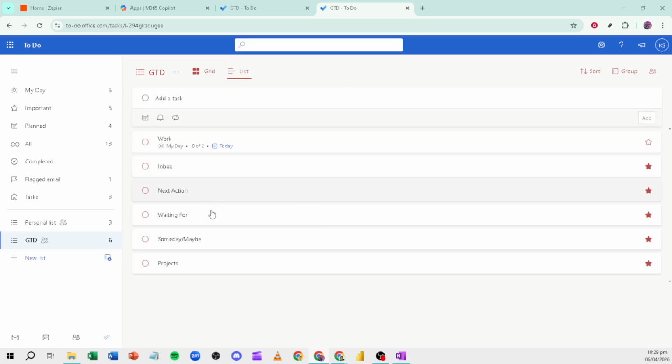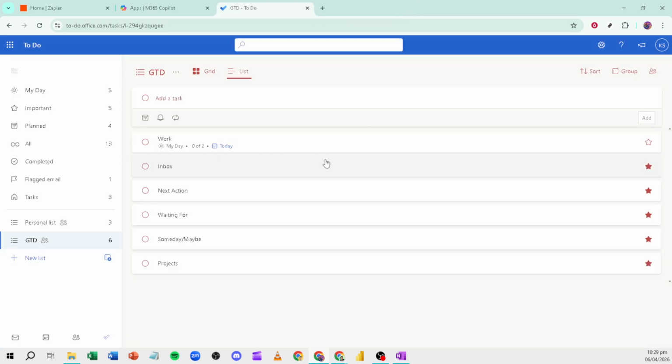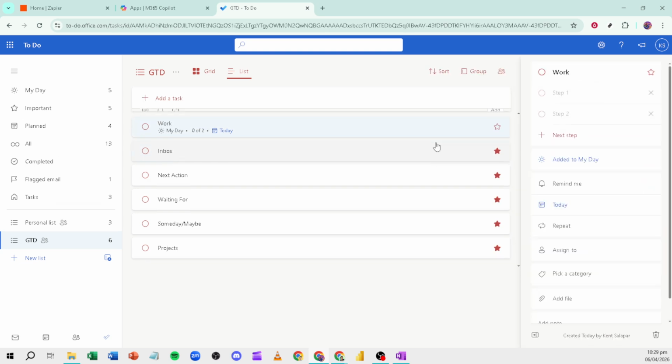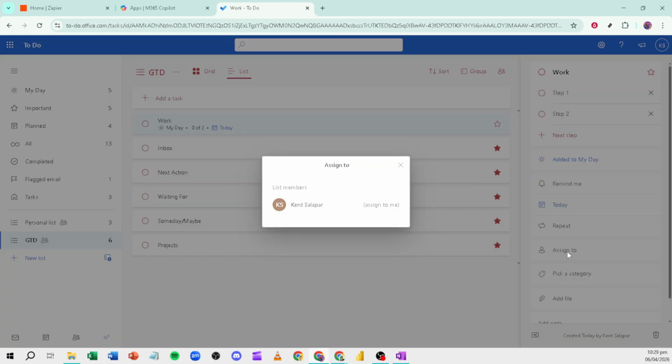Now let's assign work. Open your shared list, click a specific task, and in the task details, choose Assign To. Select the team member you want responsible for that item. On Windows, there's a handy shortcut. While creating a task, type the @ symbol followed by the person's name to assign it immediately.